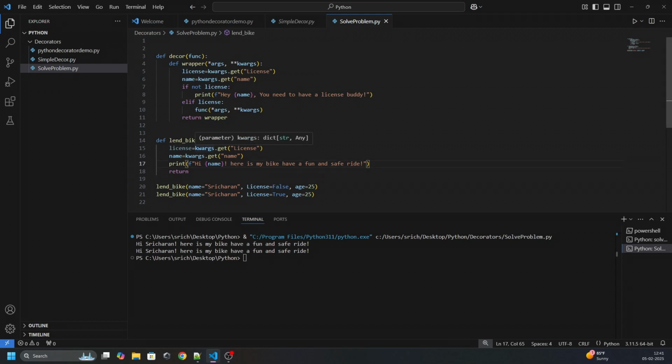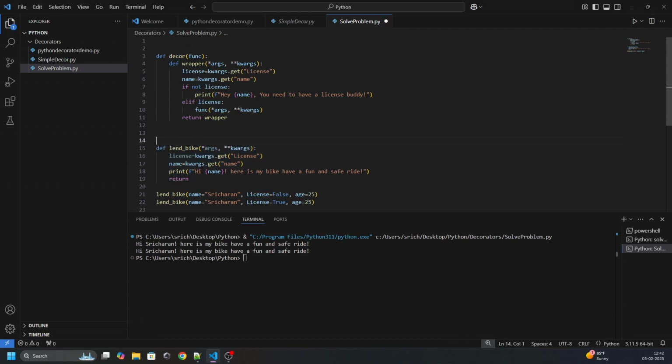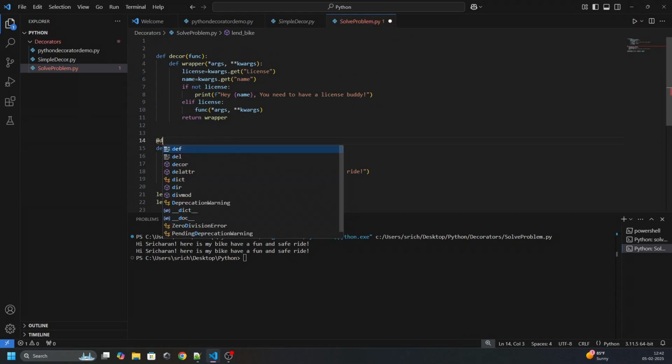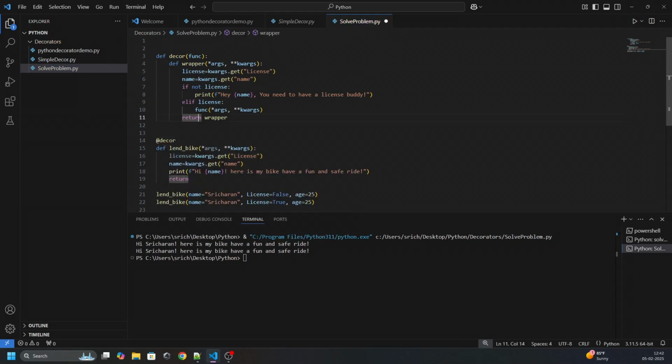Oh, I've added the basic functionality, but we didn't invoke the decorator function yet. So how do we do that? We just need to add the decorator here. Now, whenever we invoke lend bike, it will come here and see it has a decorator, then it will go here. So now the original function will no longer be this. The main function will be here. So when we invoke lend bike, it will come here and see that it has a decorator and then go here.